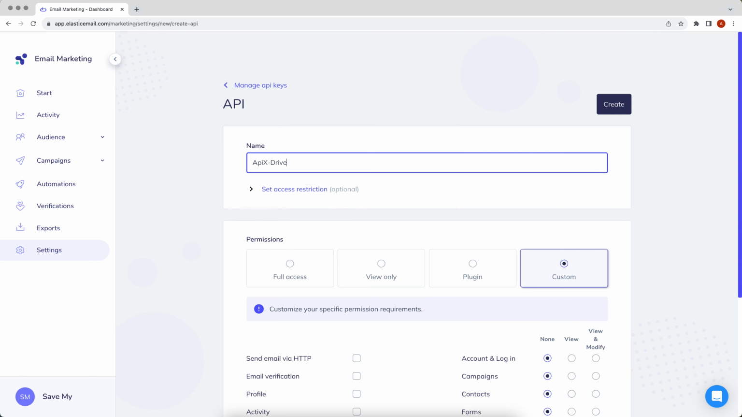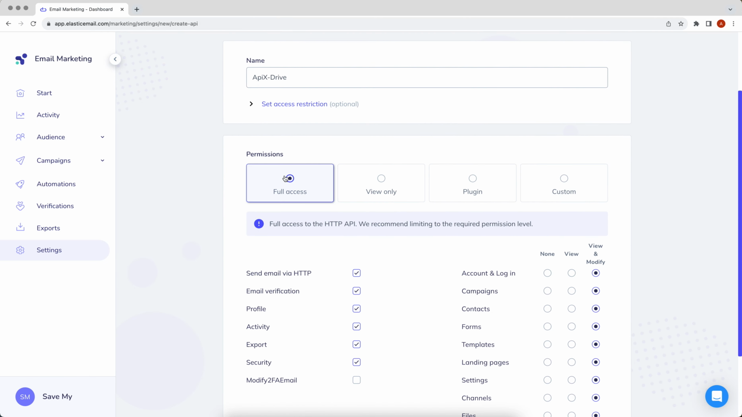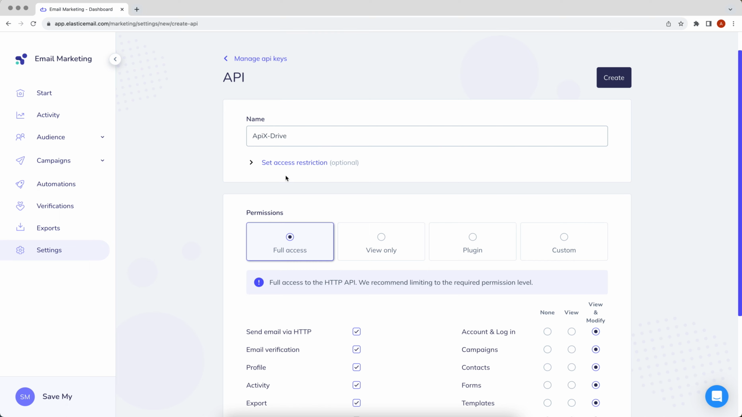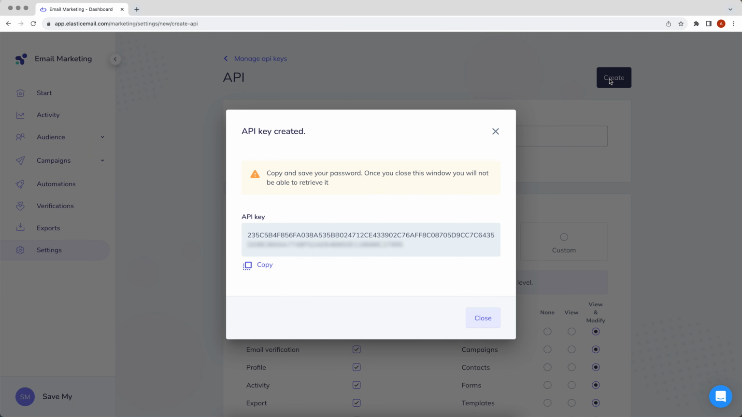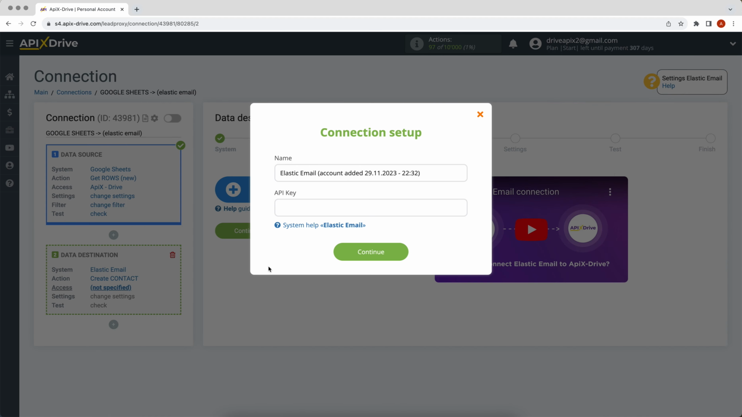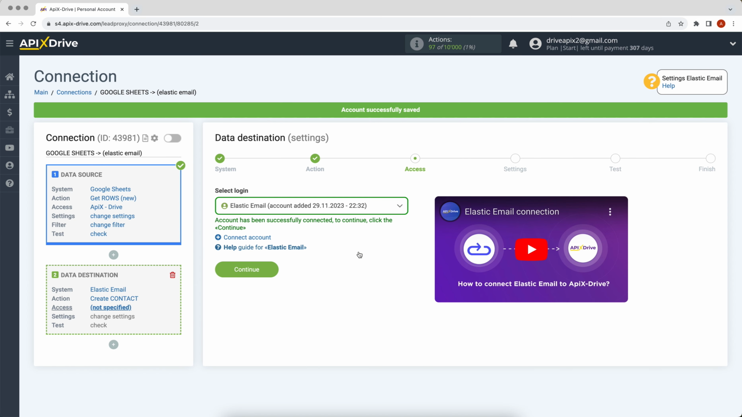Select Full Access and click Create. Copy the API key and paste it into the appropriate field in the ApiX-Drive system. When the required field is filled in, click Continue. When the connected account is displayed in the list, select it and click Continue.